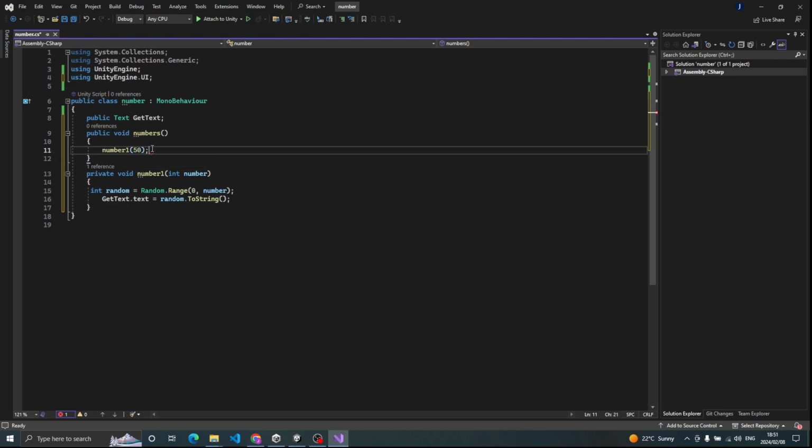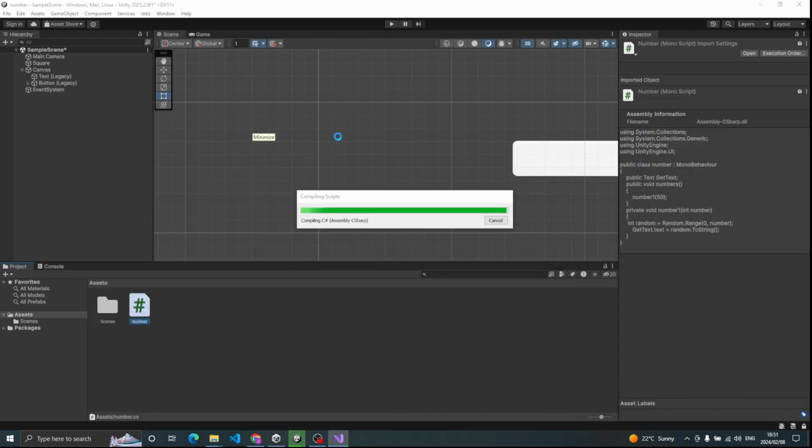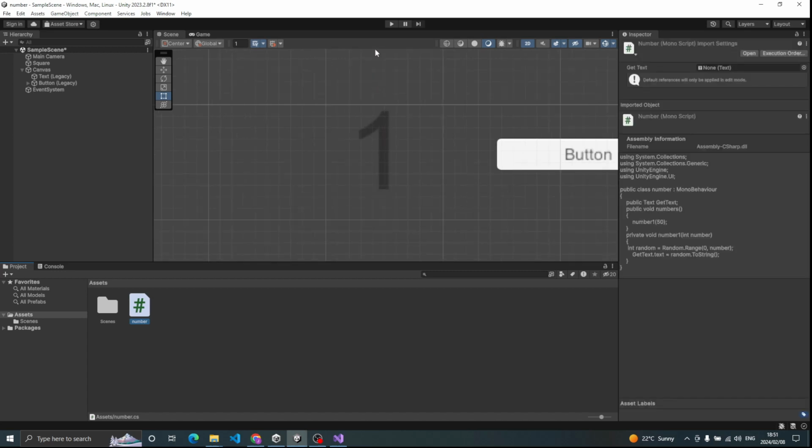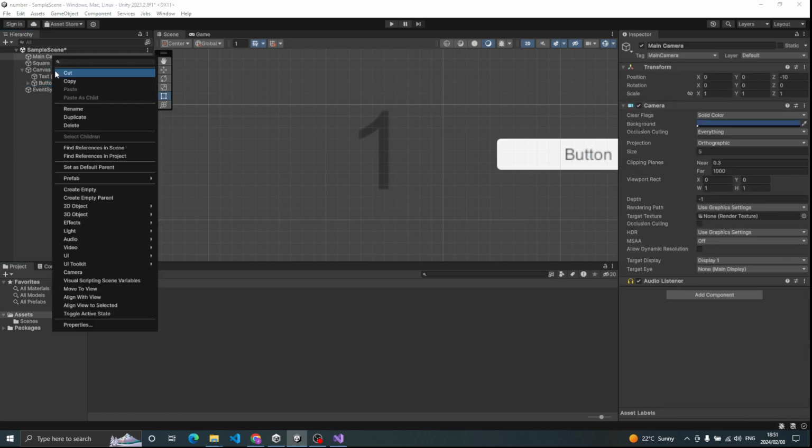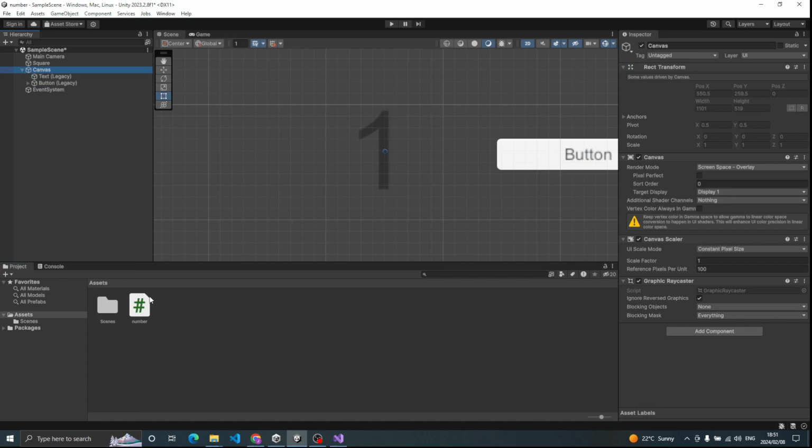So when we go into our game scene here, so just save that and then minimize. If this loads, it would be nice. Okay, there it loaded. Now we gotta do a few things here, so we gotta add our number script onto the canvas. I will show you why we do that in a sec.